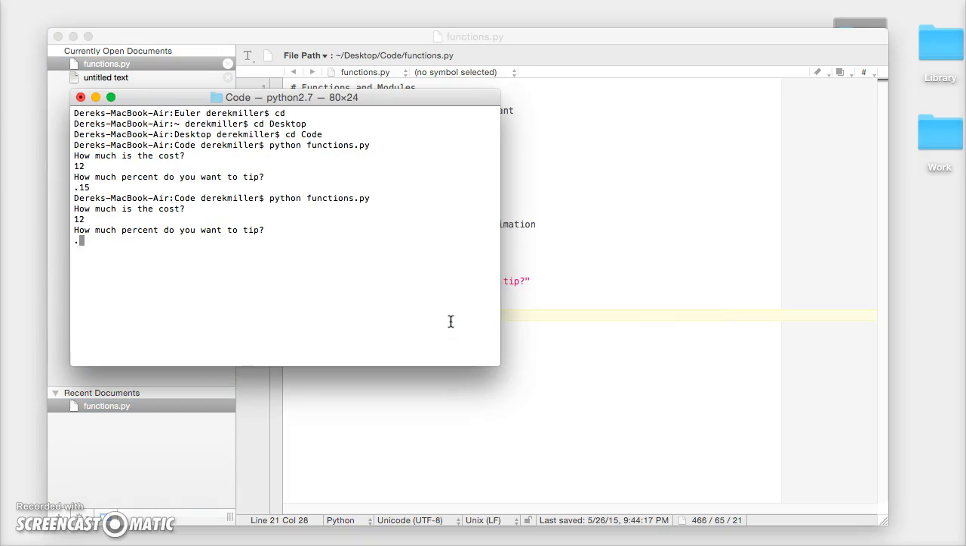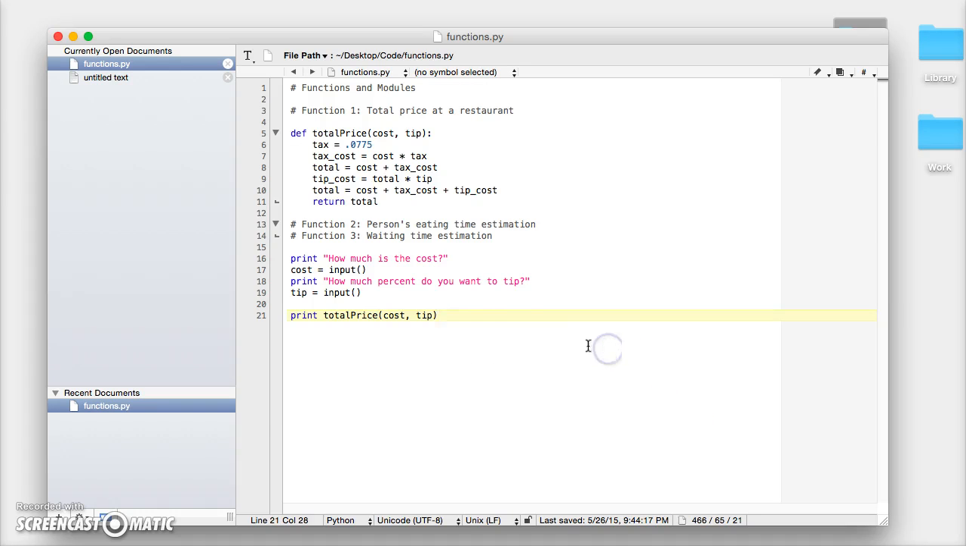Okay, so it costs $12, 15%. Oh, look, the total that we're going to be paying is $14.87, it looks like. Now, the function went ahead and did all of those computations for us, which is really nice. It keeps the code very handy and very clean. There are other functions that we can do now.